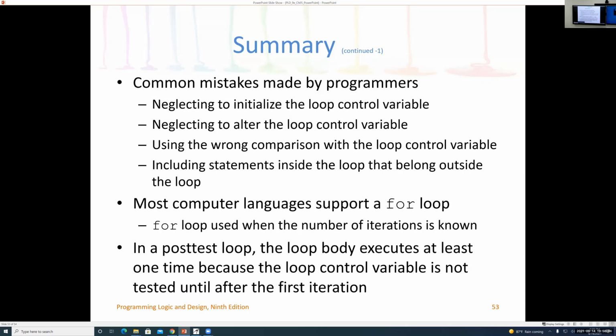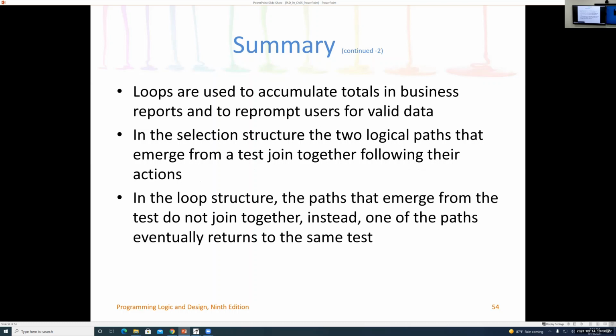And most computer languages support for, which is a pretest loop. The same with while. Right? And you have the post-test loop. Remember the post-test loop: whatever it is, the body of the loop is always executed at least one time. Okay. And some of the most common applications for the loop are figuring out the total and the average.